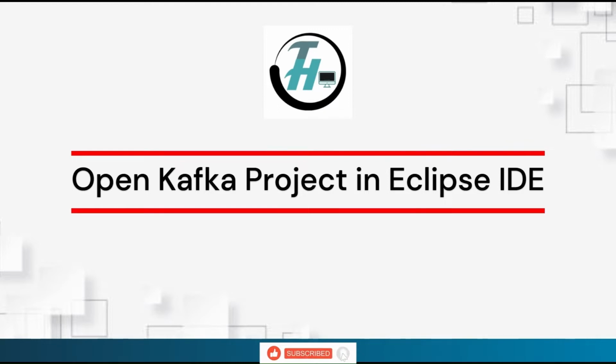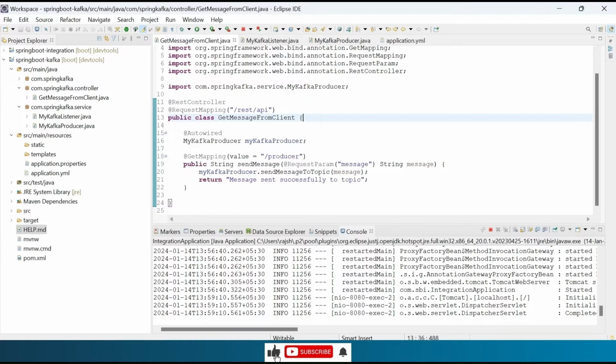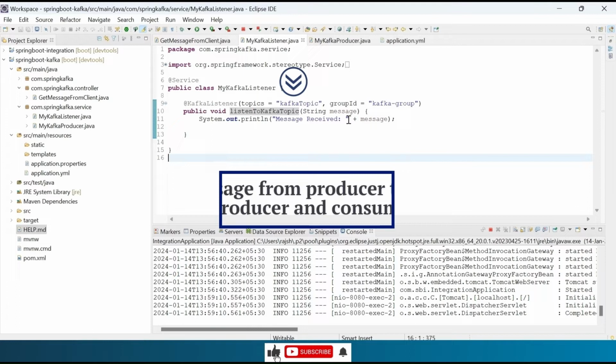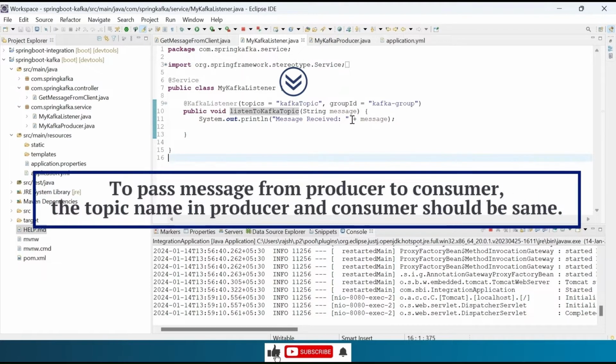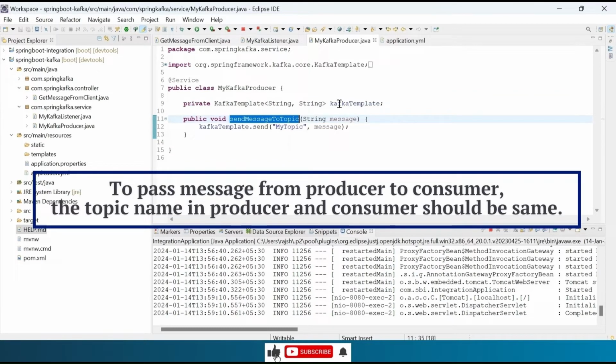Open the Kafka project in Eclipse IDE. To make it work, the most important point to remember, to pass the message from producer to consumer, is that the topic name in producer and consumer should be the same. In the listener, we have Kafka topic, and in the producer, we have my topic. So let's update the producer with Kafka topic as the topic.